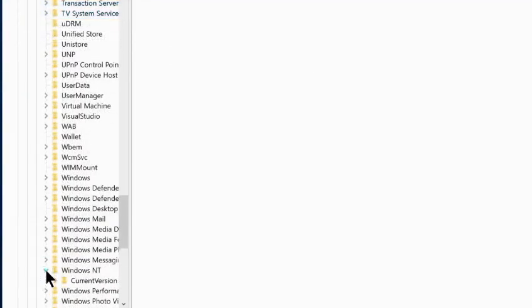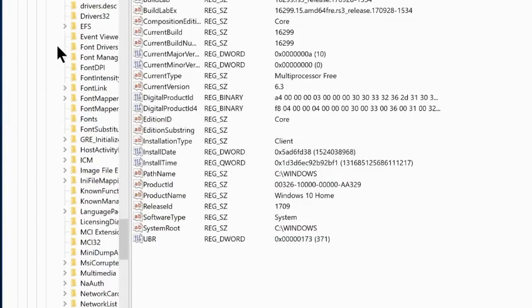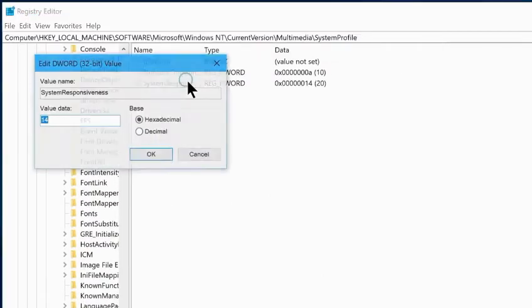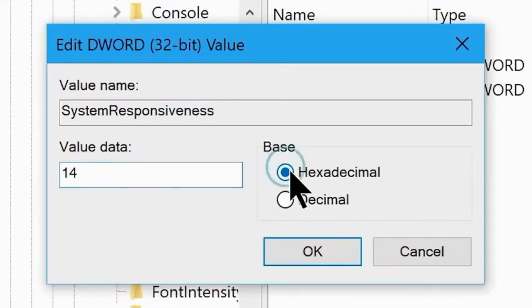Now you have to go to HKEY_LOCAL_MACHINE, then Software folder, then find Microsoft folder, now find Windows NT folder, then go to Current Version folder, now scroll down a little bit and go to Multimedia folder. And finally go to System Profile, now click on System Responsiveness. Now change the hexadecimal value to 0 and click OK.